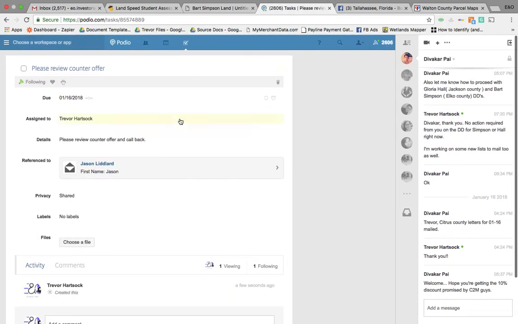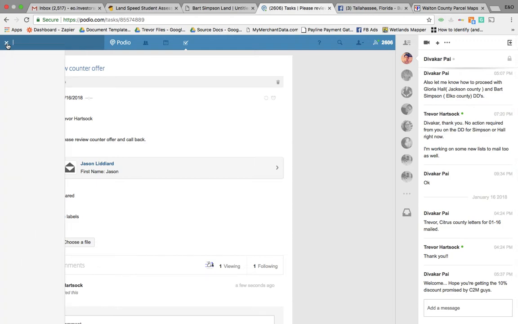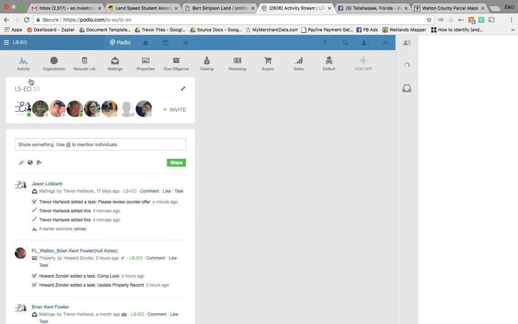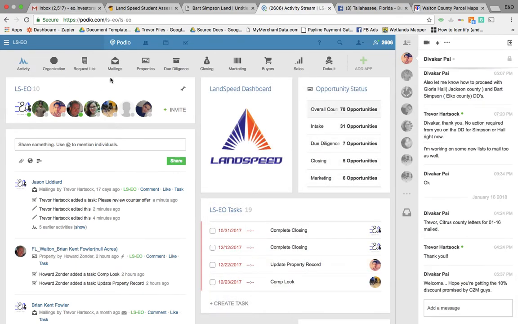If you ever get lost in Podio, I always like to go up here at the upper left and just hit land speed E&O, and it takes me back to the main page. And then, like I said, you're going to deal primarily here in the mailings app. But to search for names, you just hit the search bar, type it in, and find it. One thing I will say is if you are in one of these apps, you can only search for names that are in those apps.